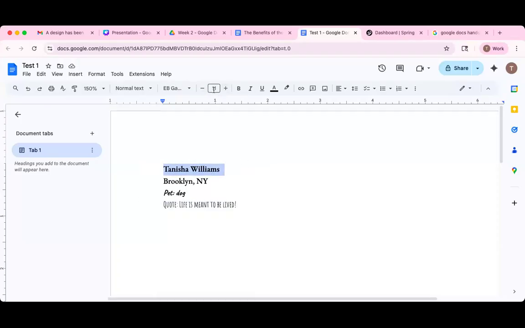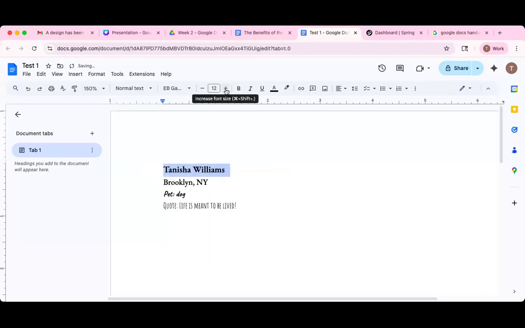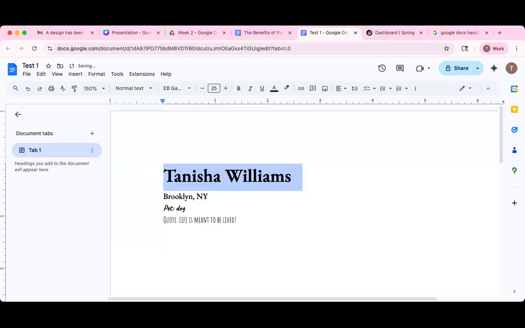Right next to that, you're going to see the size, right? So the font size, so you can either press up, you can press down, or you can double click into the box, and then you can put an actual number in there. So if you don't see the number that you want, does not mean that you cannot have it. You have to just put it in manually.